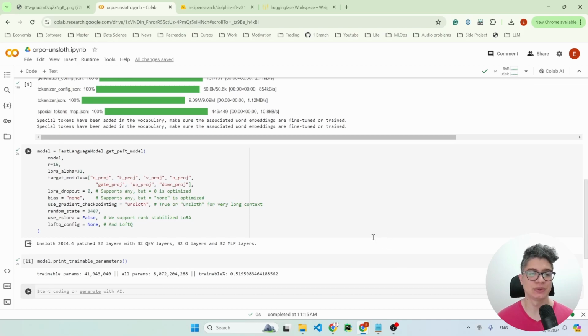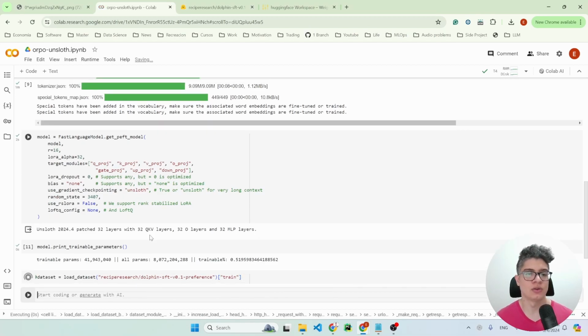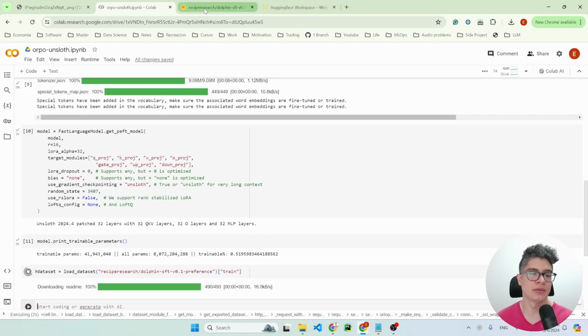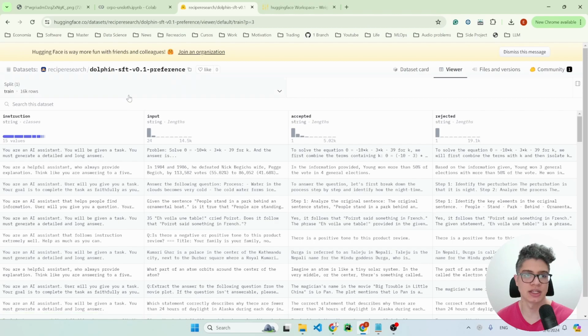Now let's proceed to load our dataset. So let's do dataset equal load_dataset. I already selected the dataset that we will be working on. Let's download the data, and in the meantime I'm gonna show you how the data looks like. It has 4 columns, an instruction, an input question, and then here we have 2 answers, an accepted answer and a rejected one. When we fine-tune using ORPO, we are aligning the responses of the model to our preferences.